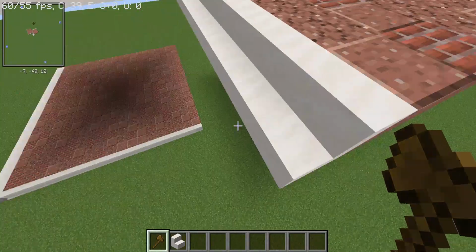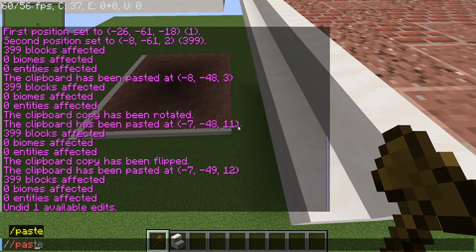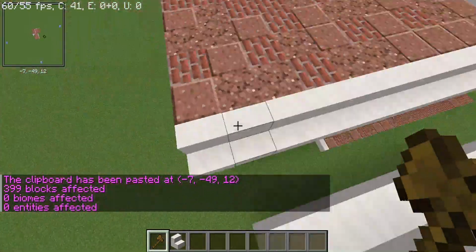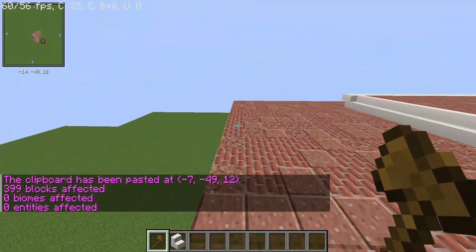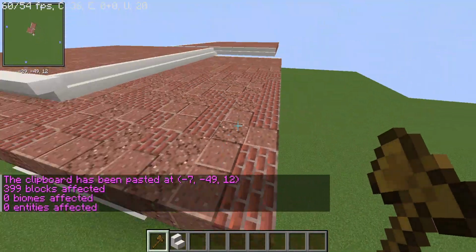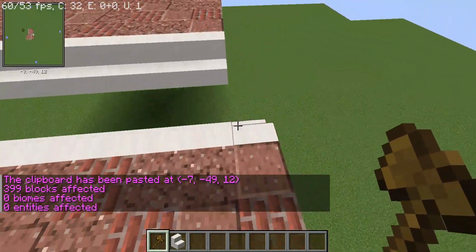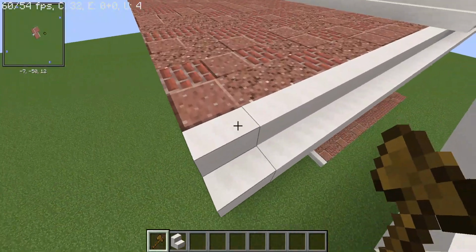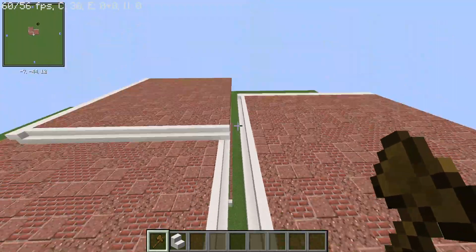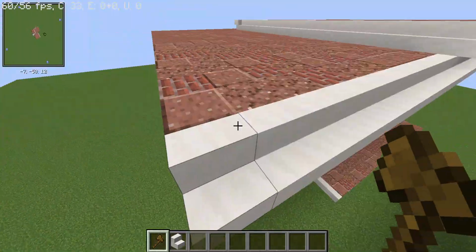As you can see, I won't be going all the way here to paste it. I will just stand here. So yeah, it's pretty useful, even though I accidentally did it wrong, but normally it comes up correctly.